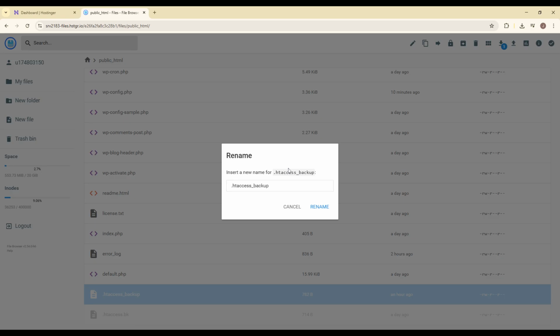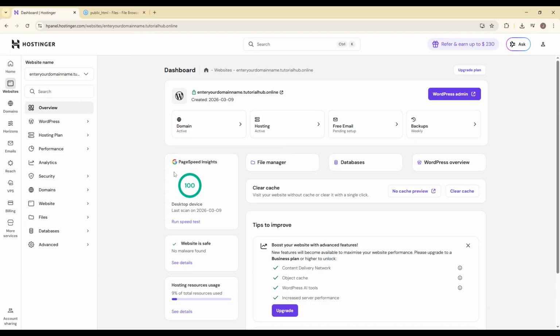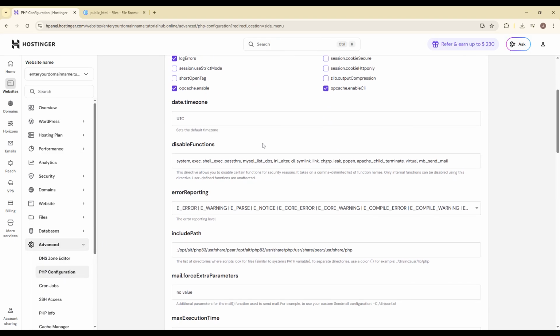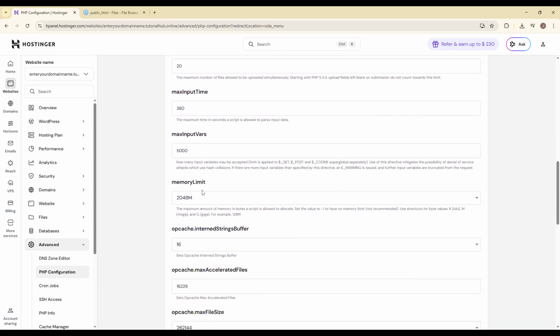Once you have done that, go back to your main website dashboard in the Hostinger panel. Look for the PHP configuration menu. It is very common for a low memory limit to trigger the 500 error. Check your current settings and ensure the memory_limit is set to at least 256 MB. Adjusting this allows your scripts more breathing room to execute properly.